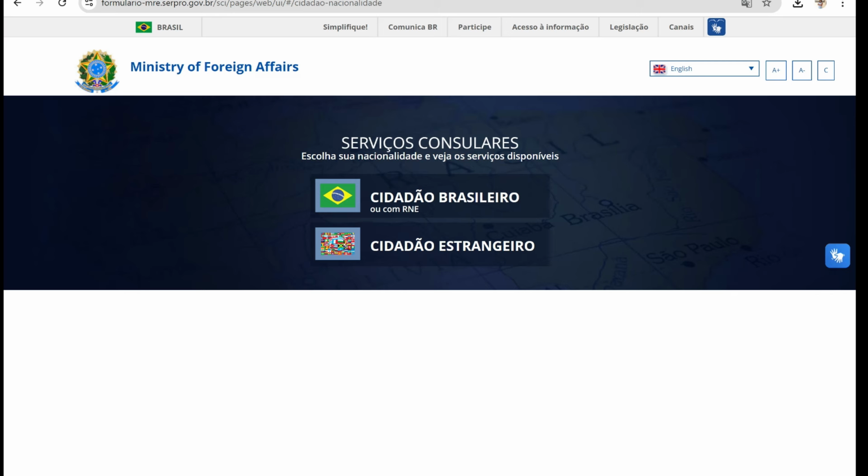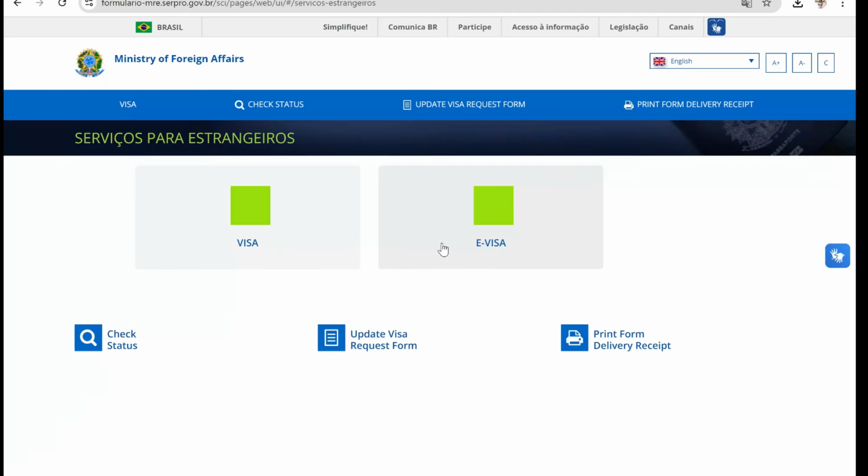In consular services, the first part is for Brazilians and the second part is for foreigners. You want to apply for a Brazilian visa, so you're going to click on the second link here. You're going to see visa and e-visa. E-visa is only for specific countries like America, Canada, and Australia. So you want to go to visa, click on visa.